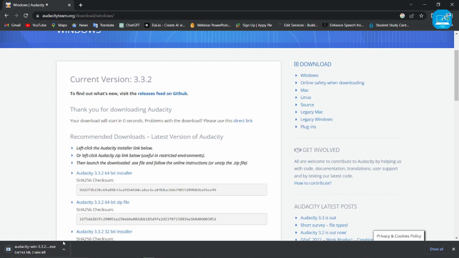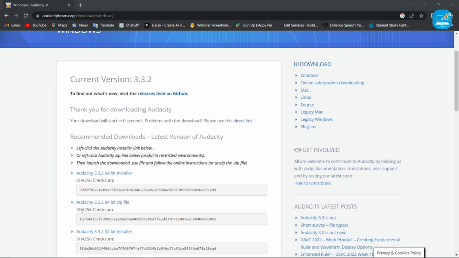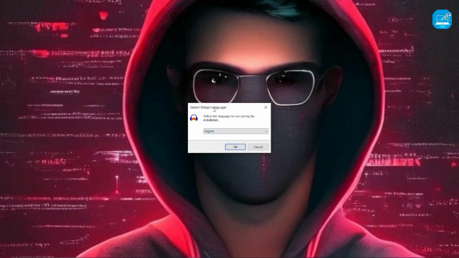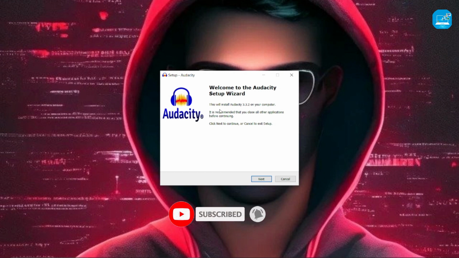It takes some time according to your net speed, so just continue after the downloading. And you can see here it's successfully downloaded. Now open it. This is the setup language. You can select your language and click OK. You can simply click here next.